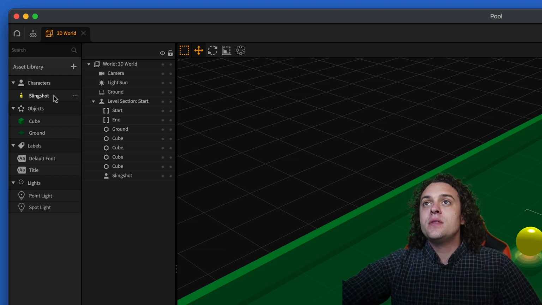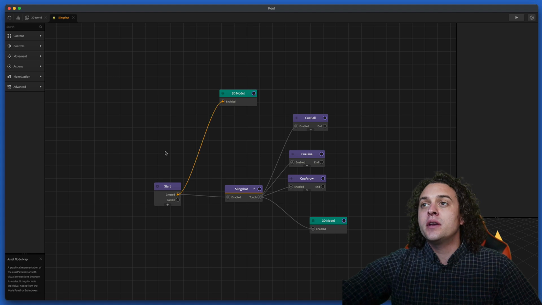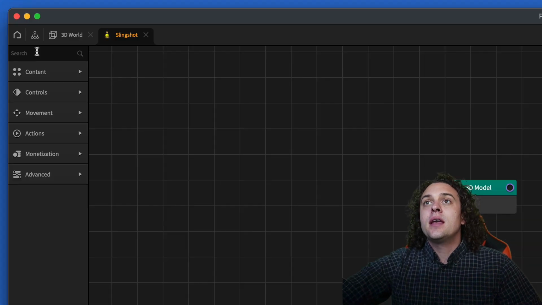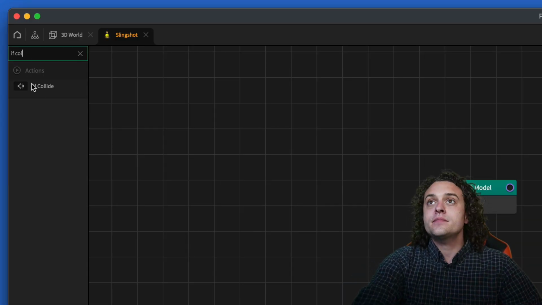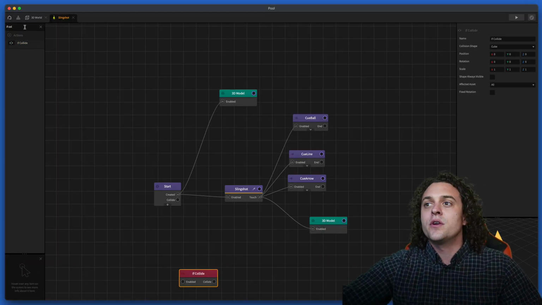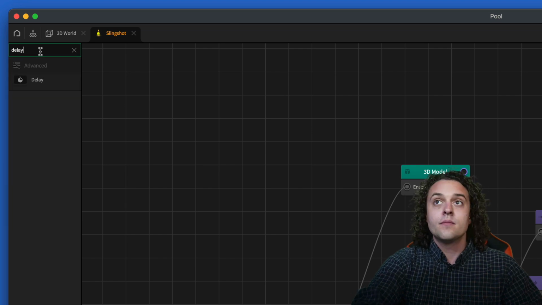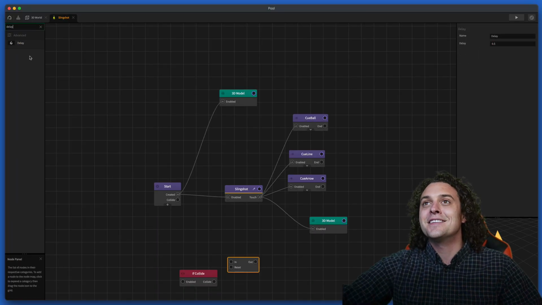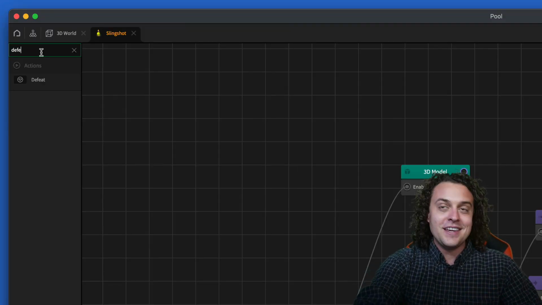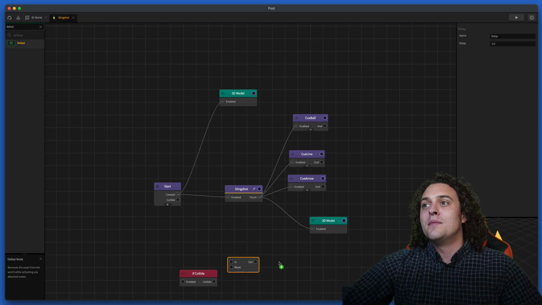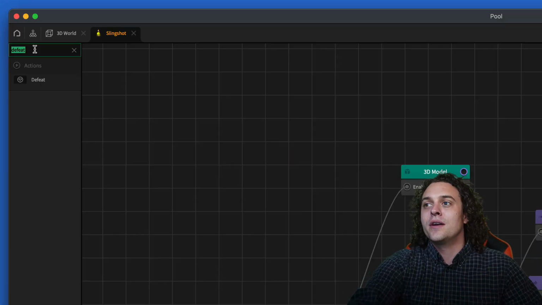Then let's go into the slingshot real fast. Let's double click and go into the node map, and let's grab an if collide. So we're going to do if collide with enemy, and then we're going to get a delay. All right, let's get a delay. Let's get a defeat. This is a fun little mini game. I think you all are going to enjoy it.